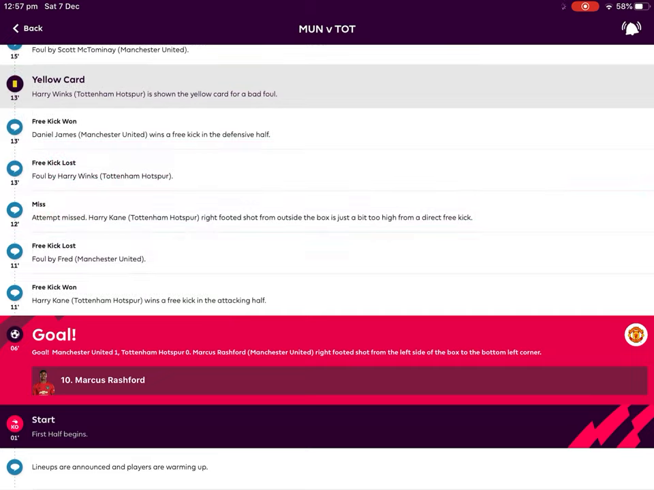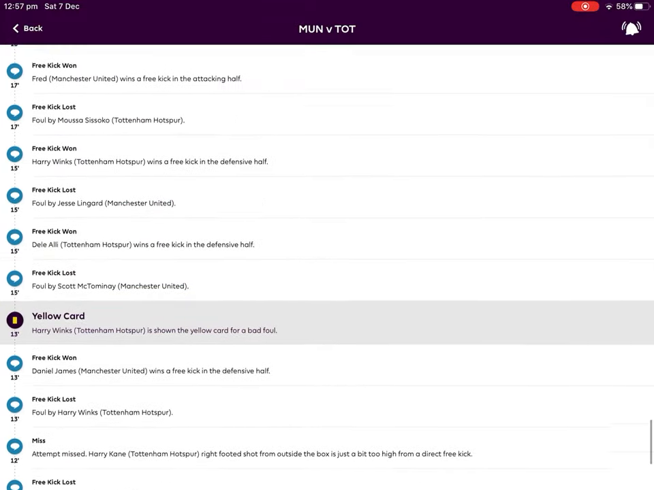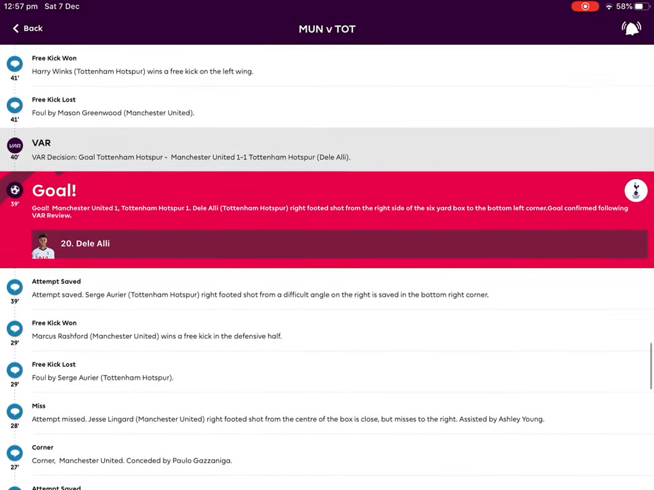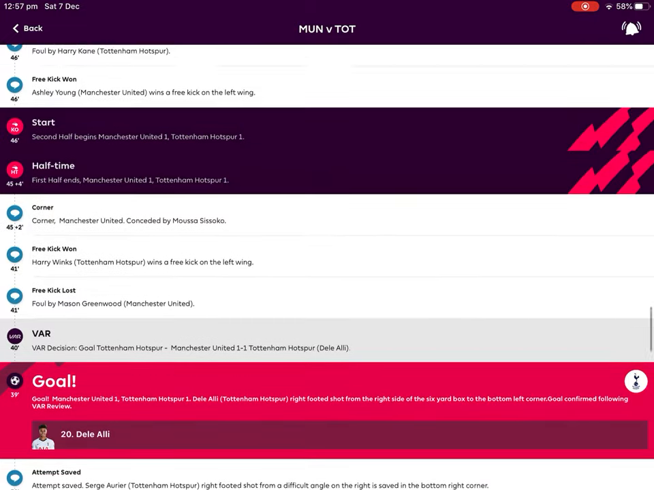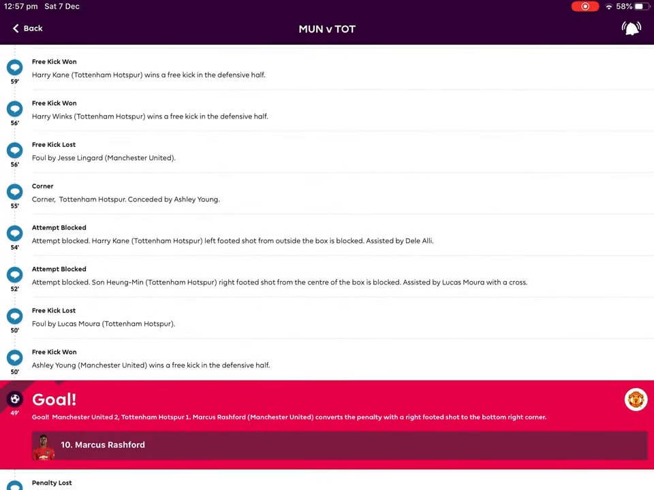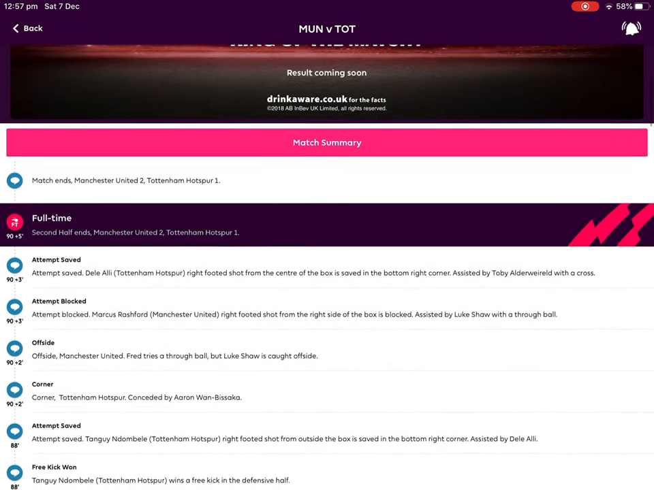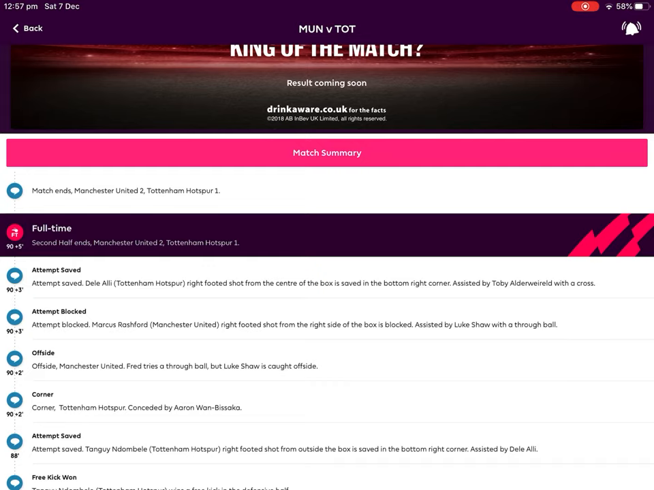First half, goal, Man United 1, Tottenham 0, Marcus Rashford, right-footed shot from the left side of the box to the bottom corner. Goal, Man United 1, Tottenham 1, Dele Alli with a right-footed shot from the right side of the 6-yard box towards the bottom corner. Goal confirmed following the VAR review. Goal, 2-1 to Man United. Marcus Rashford converts penalty with a right-footed shot to the bottom corner. Full-time, 2-1 to Manchester United.